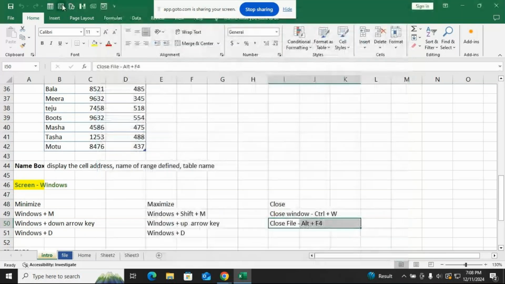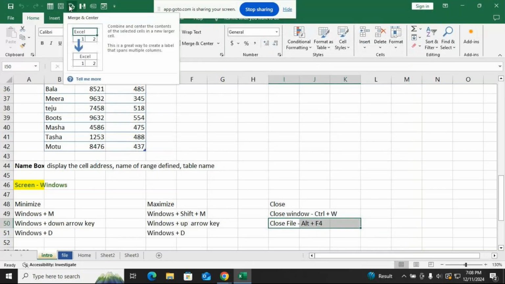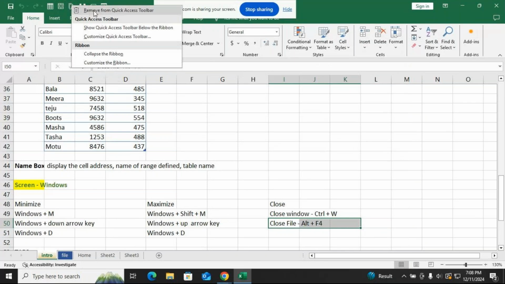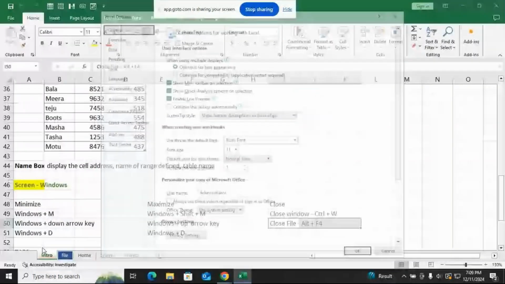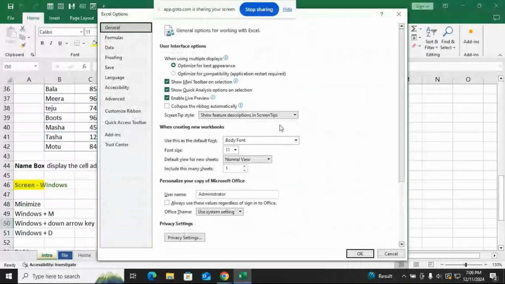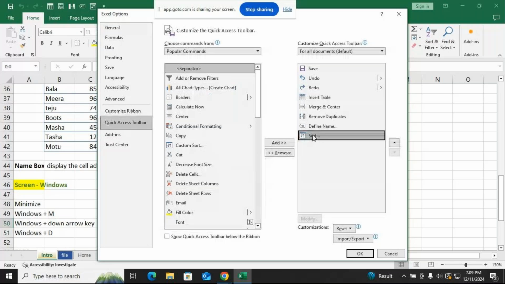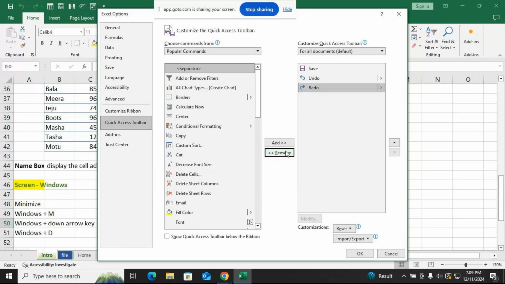See, all the options have been added. To remove this from here, what I can do is right click, remove from quick access toolbar. Same thing, go to file tab, options, then here I'll go for this quick access toolbar, select the option which you have to remove, remove it, insert table, remove it, sorting, remove it, duplication, remove it. So whichever option you don't want, you can remove it and then click on OK.